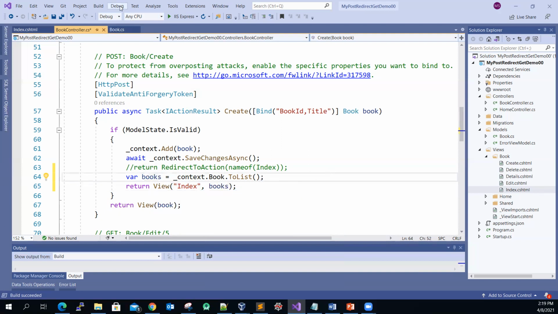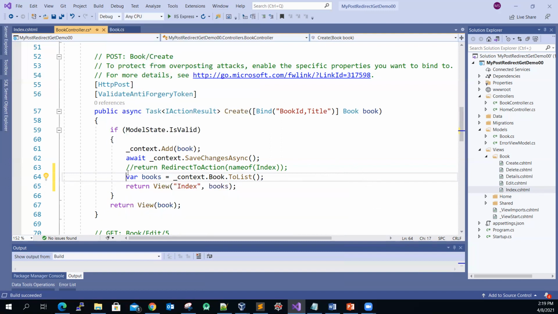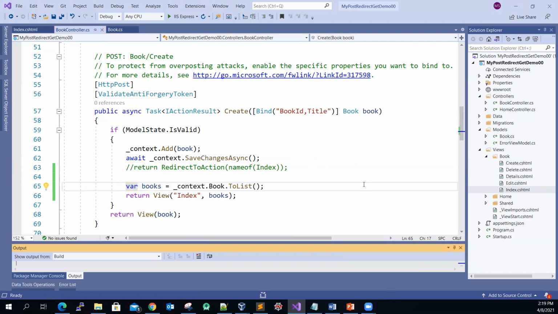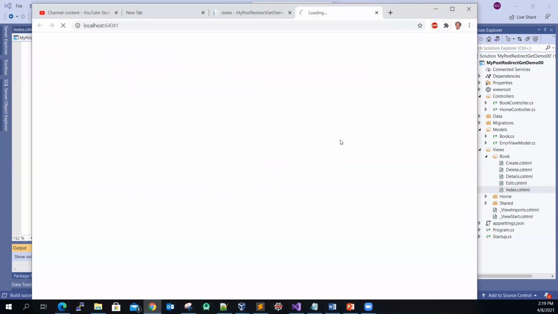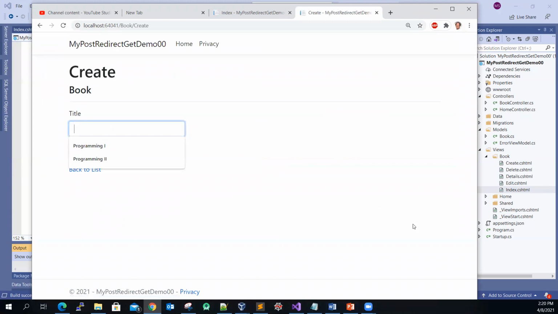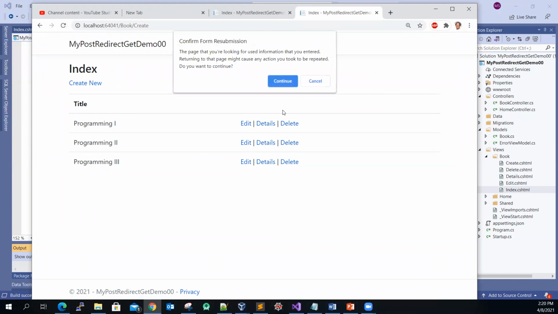So let's see what's going to happen. Over here, again, I do not use the redirection after I save the data. So let me run it. Okay, it's loaded, and let me create a new book. Let me call this one programming 3, and click create. So far so good. But if I click the refresh button, wow.